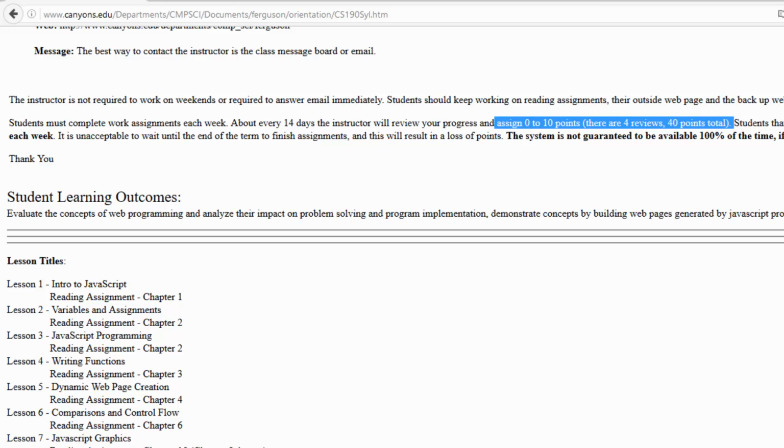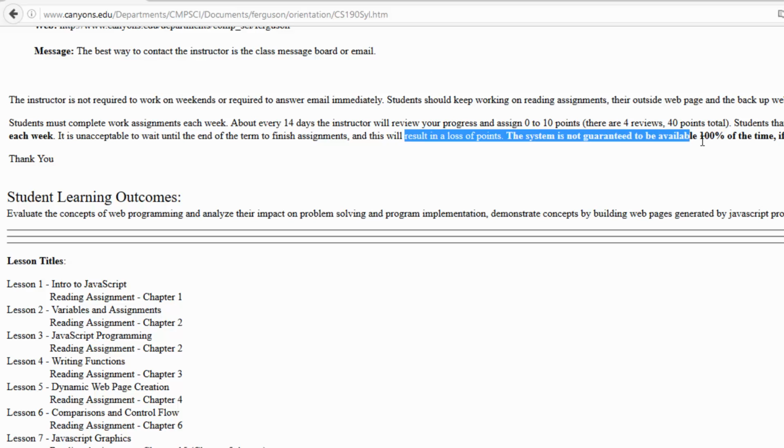Students that do not finish their lessons before each review will lose points. You should complete 2 lessons each week. It is unacceptable to wait until the end of the term to finish assignments. This will result in a penalty reduction of points. The system is not guaranteed to be available 100% of the time. If you wait till the last minute, you do so at your own risk. That's it. Just keep working, please.